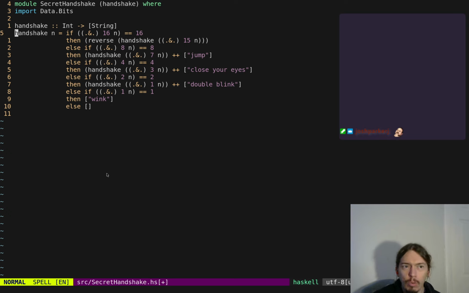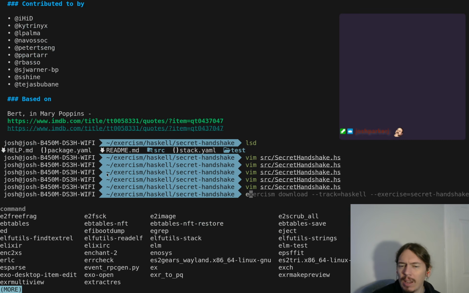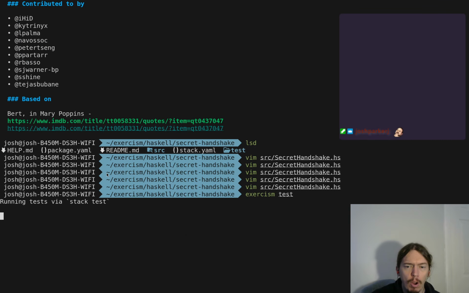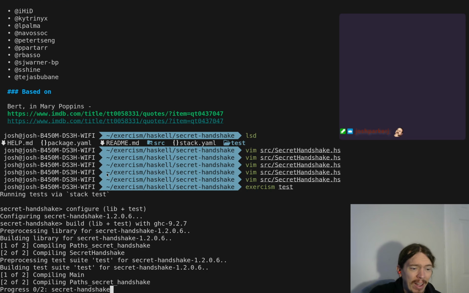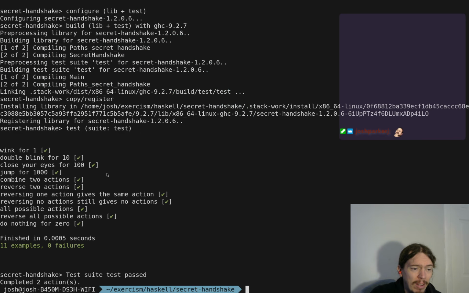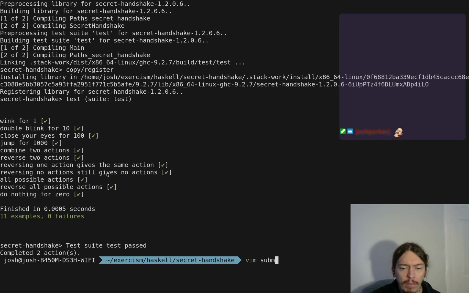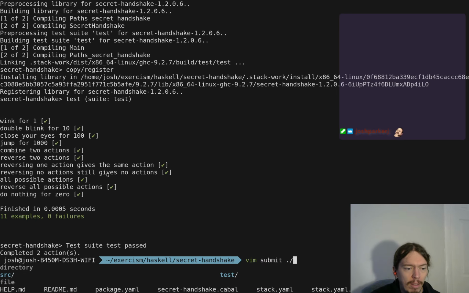Should I put this into the REPL and try it, or just run a test? I guess I'll just run a test first. I don't know what it's gonna say. It passed 11 tests. Okay, so that one was obviously quite easy.